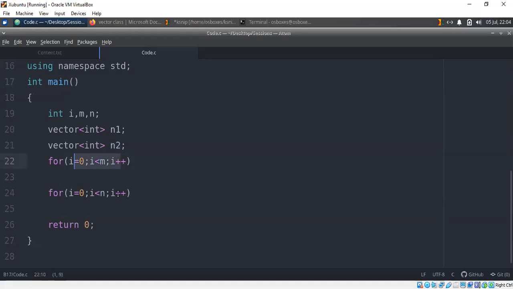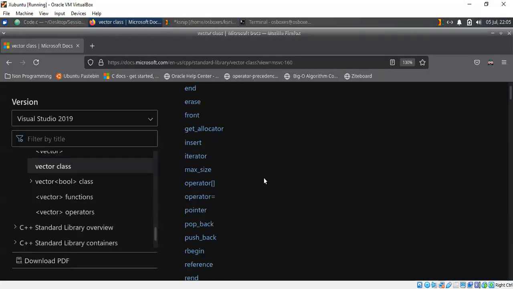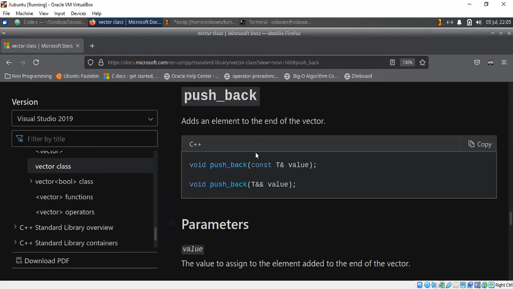This is the number of vectors we're going to use. So we have declared i right here. Now, to enter elements in a vector, we don't just use something like n1[i] is equal to our integer value. We don't use this. Instead, we need to use a function called push_back, because vectors are slightly different. Vectors are a class. They have their own functions. They have a particular function called push_back. The push_back function adds an element at the end of the vector.